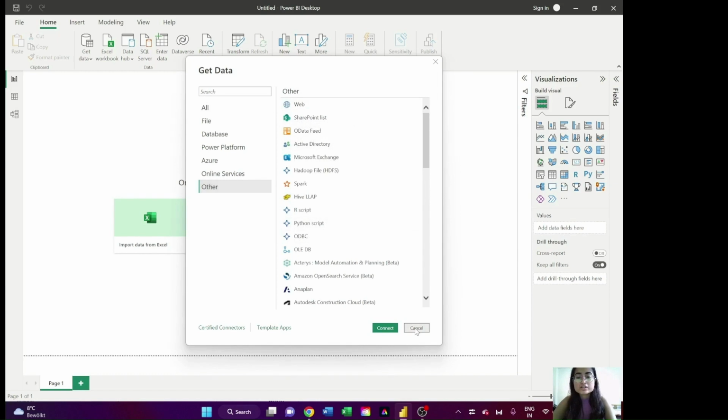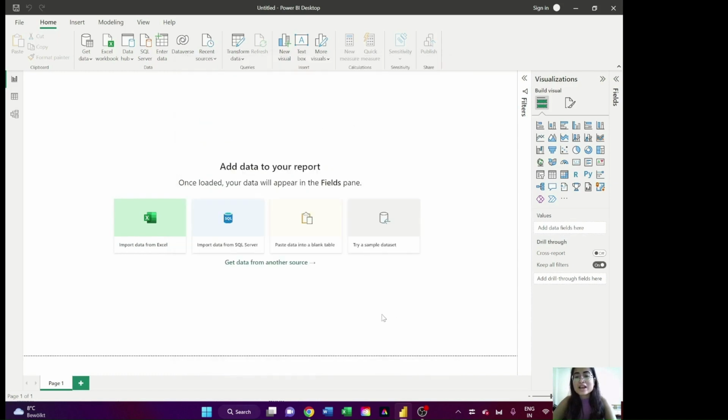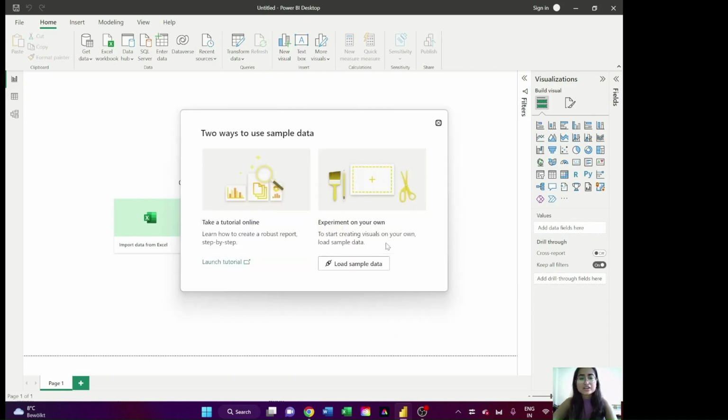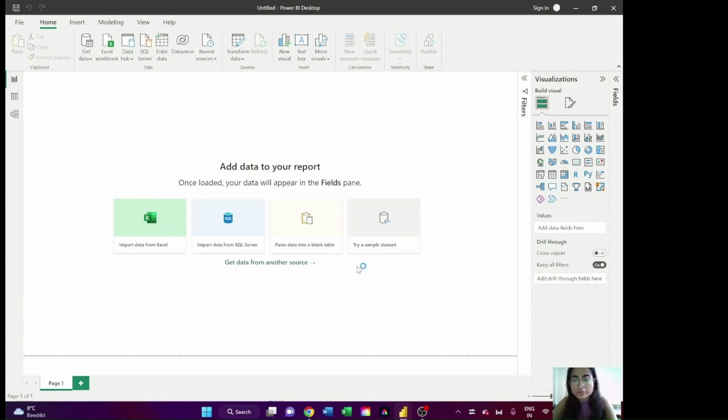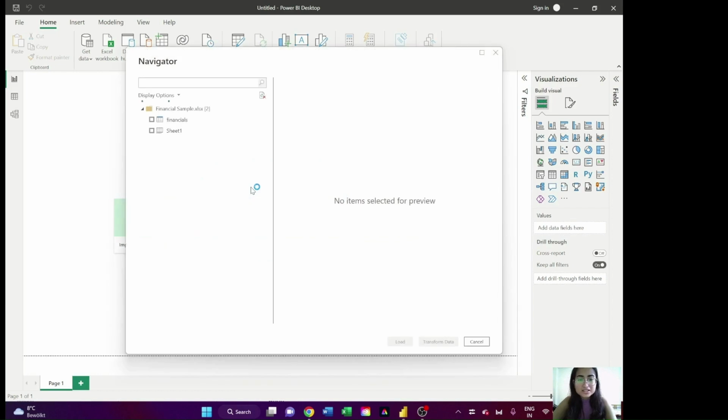For this tutorial, I'm going to pull demo data, so I don't really have any data, and I'm going to use the data provided by Microsoft. So for that, you're going to go here, try a sample data set, and click on this. And then here, if we want to load sample data, we can experiment on our own with the data given by Microsoft. So when I click on this, it's going to show me some sheets right here.